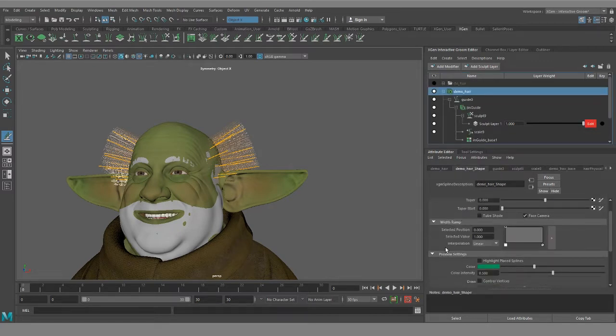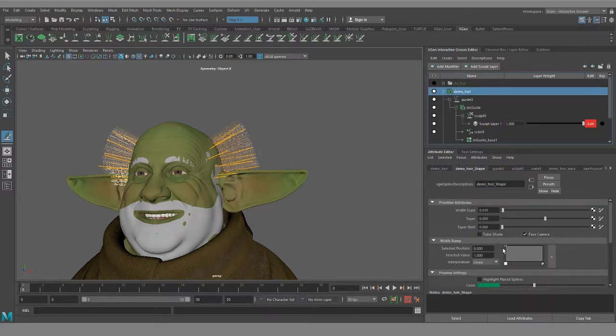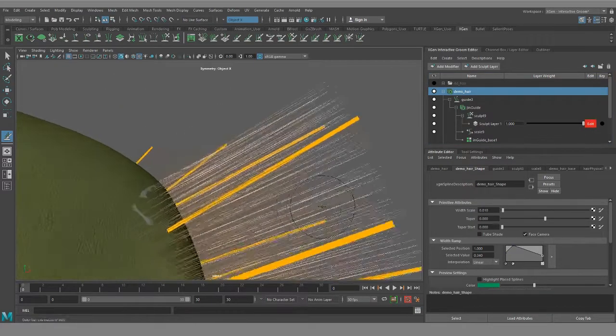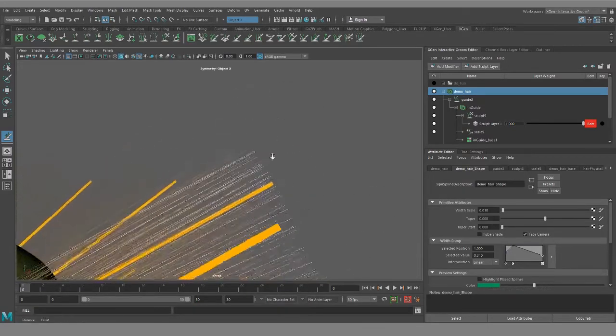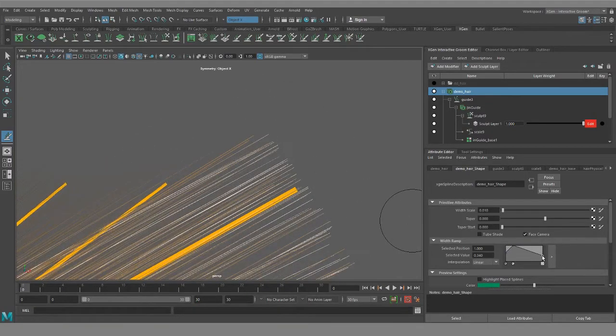Here it is. So for the width of the hair, usually I taper. 0.01 is the base, and then I'll taper the beginning and also the end. And I think this gives it a little bit more of a natural hair appearance. You can see those ends taper. You don't want to taper them too much because they'll have trouble rendering.